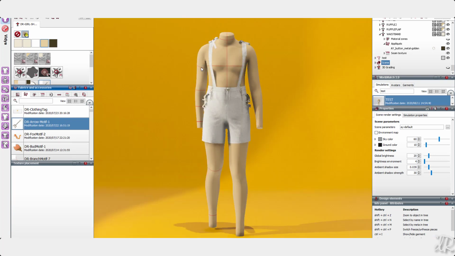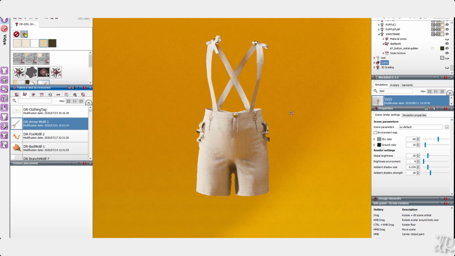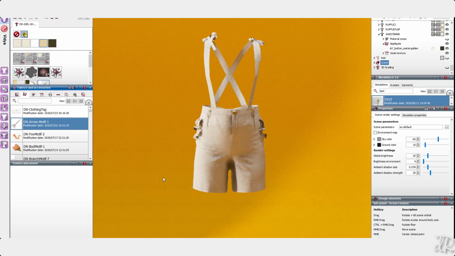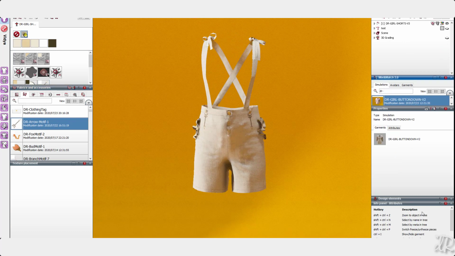I'm going to change the background to a yellow leather to make this garment stand out. I'm also going to turn off the avatar so we can focus on just the garment. Alright, this is starting to look a lot more like my original sketch now.